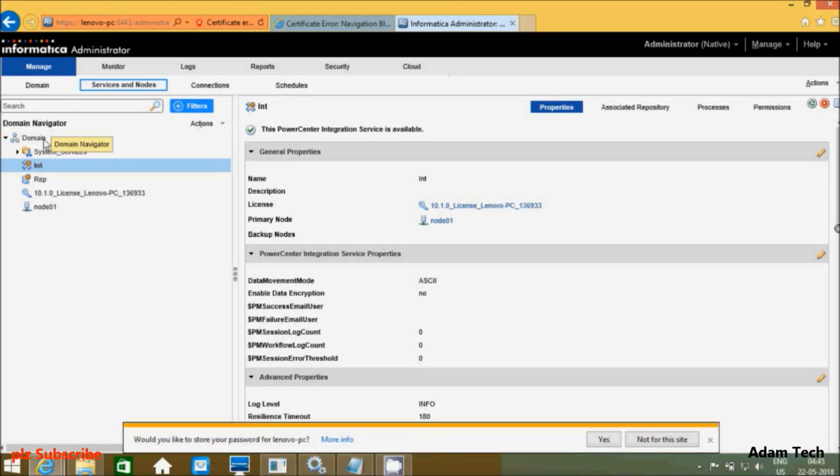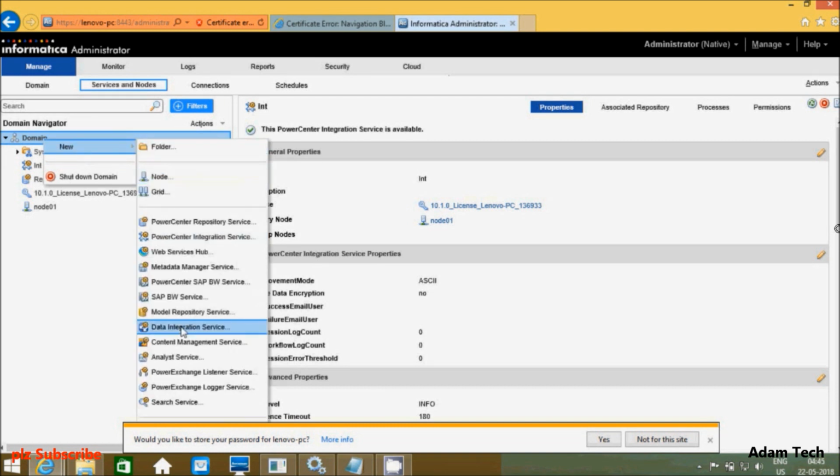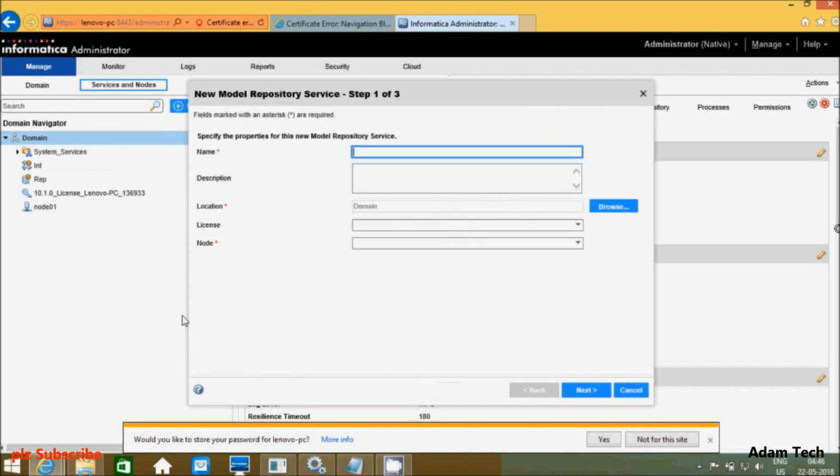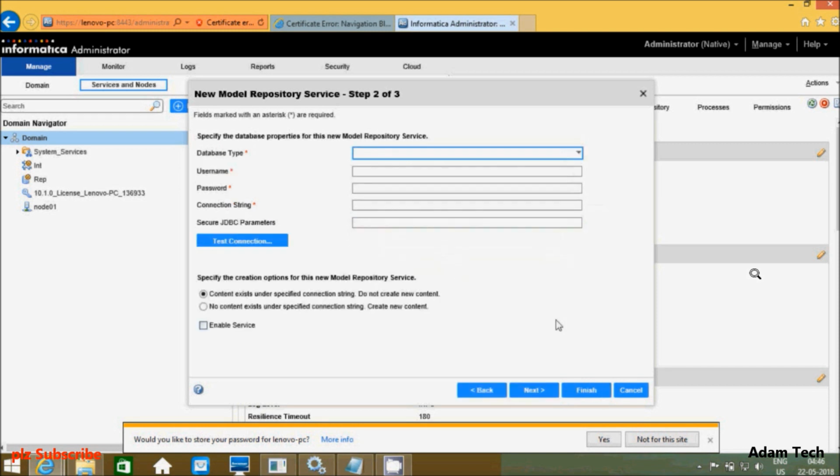Next I'm going to create the Model Repository Service. So right click on domain and hereafter go down. So there is a Model Repository Service, click there and give a meaningful name, the name of the Model Repository Service. So I'm going to give here MDS. Now hereafter let's go down here, select the license and next select node and hereafter click on next.